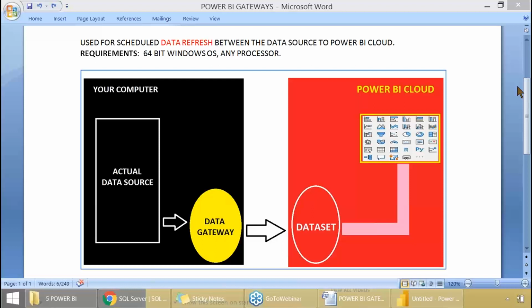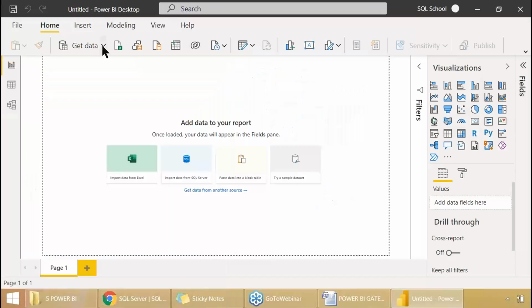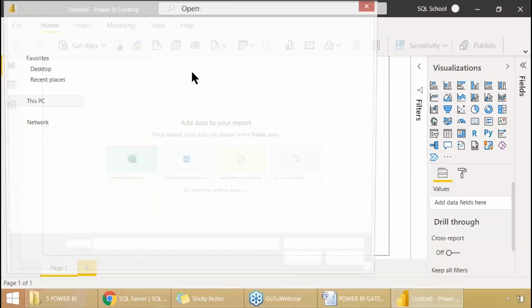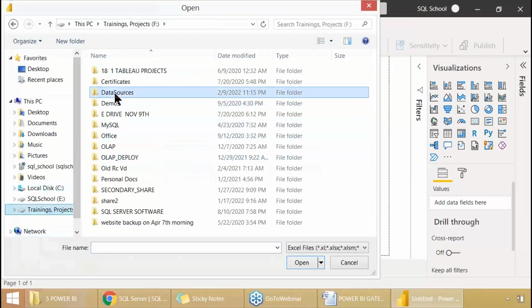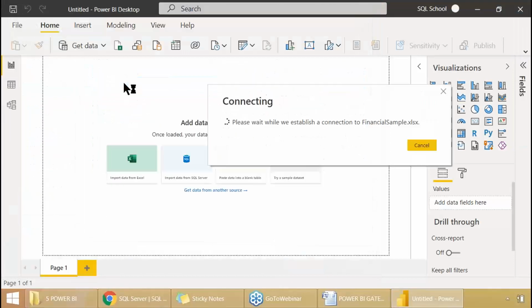Okay, with this information, let's understand now how to use this data gateway. Let's start our example from scratch. I'll launch Power BI and take one Excel workbook as a source. My Excel workbook is in my F drive. In my local F drive, I have an Excel workbook like this. Remember the path: local F drive, I have an Excel file.